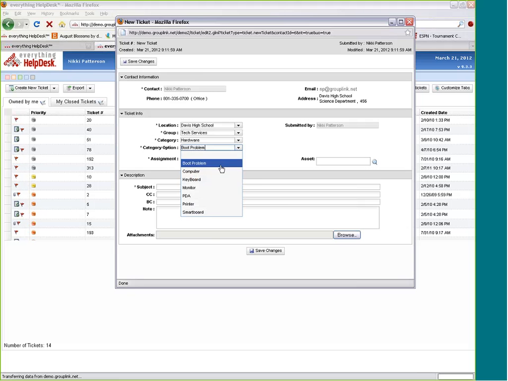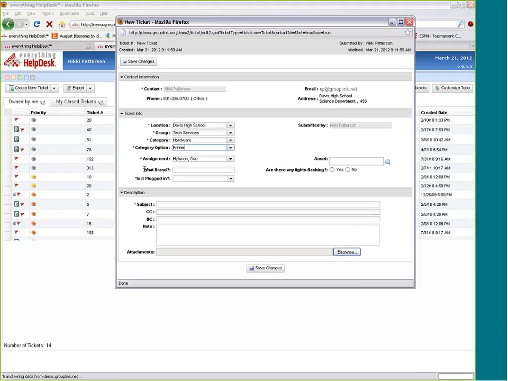Real quick, I want to show you a customized option. If I choose printer, you'll notice some additional fields populated. These are examples of custom fields. We have a tool in the manager side of each department, in this case tech services, where you can go in and build additional fields. It would literally take you 3 to 5 seconds to build one of these. You can make them text areas, drop downs, check boxes, radio buttons, a lot of different options. You can make them required.